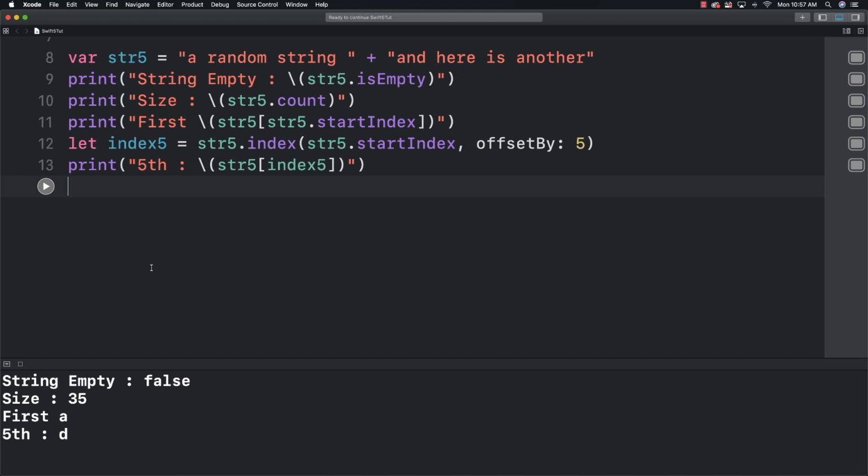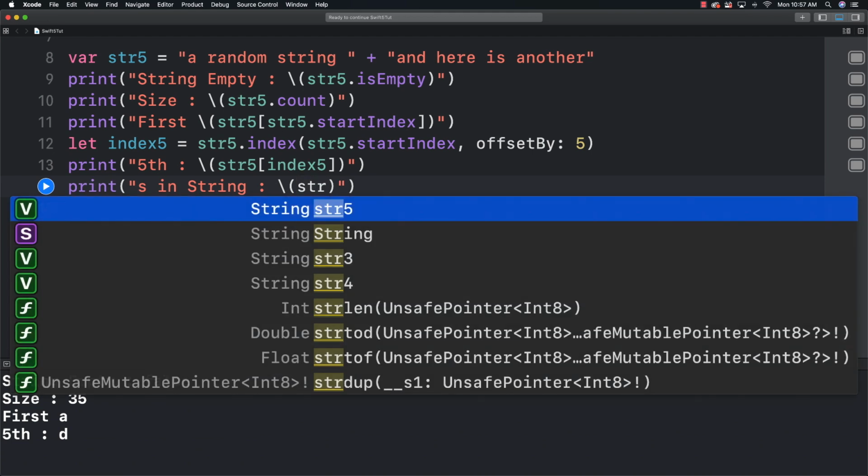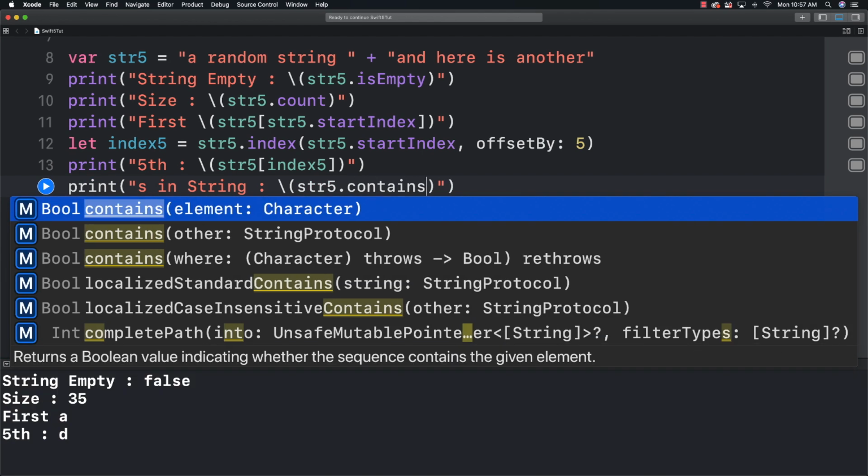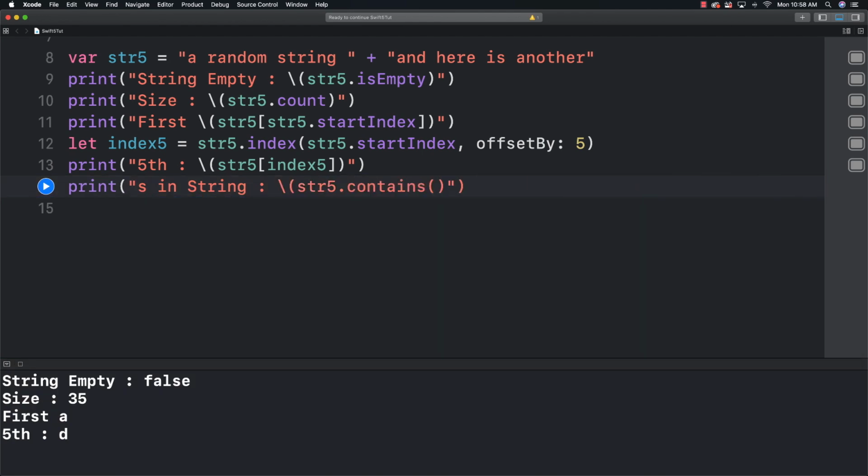We could also check if a character would be inside of a string or not. So we could say something like s in string and check for the character of s. So string 5, and guess what we're using? We're using contains again, and just throw s inside of there. And you can also see here that we're able to put these double quotes inside of here without causing any type of error, which is also kind of cool.